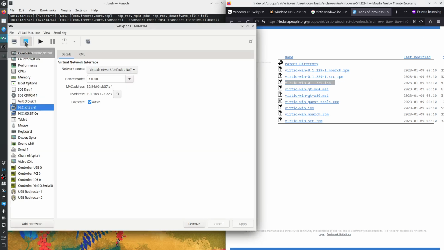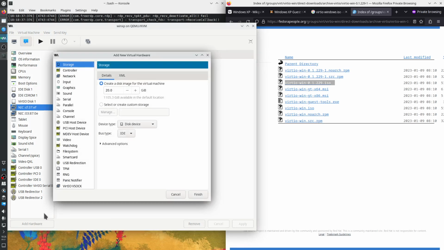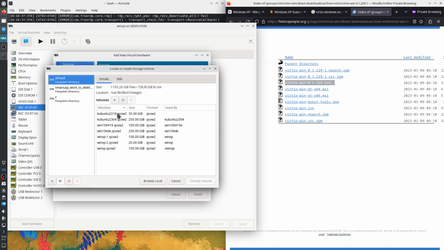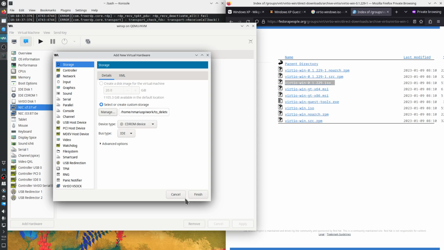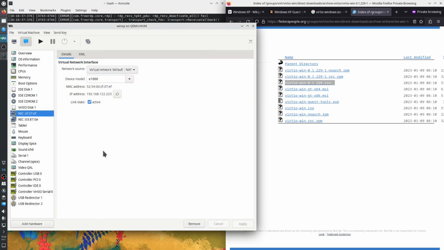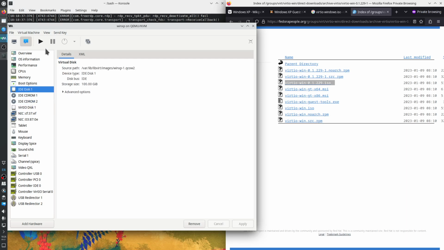Okay, and that needs to be exposed as an IDE CD-ROM to the virtual machine. So as that, add hardware. This is not a device, but an optical drive. IDE, manage, and it's called virtio-win-0.1.229.iso. Choose volume. Finish. Okay, okay, okay, okay, and okay. Start.